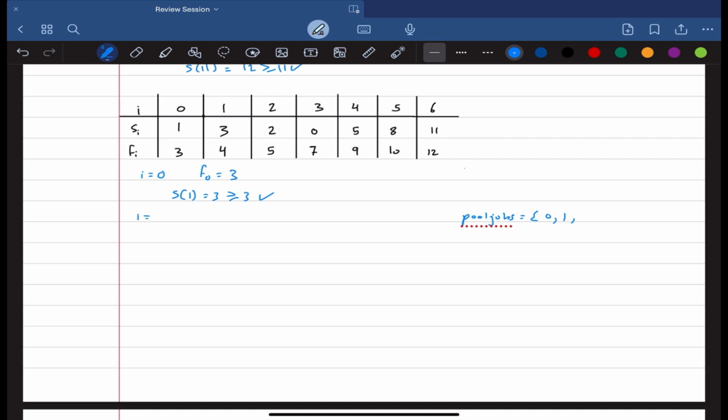Then we change I to 1. And the finish point for this is 4. Now, we have to compare the next one. S of 2 is equal to 2. That is not greater than or equal to 4. S of 3 is equal to 0. That's not greater than or equal to 4. S of 4 is equal to 5. That is greater than or equal to 4. So we will select this activity and put it here. Now we change I to 4. And the F of 4 is equal to 9.